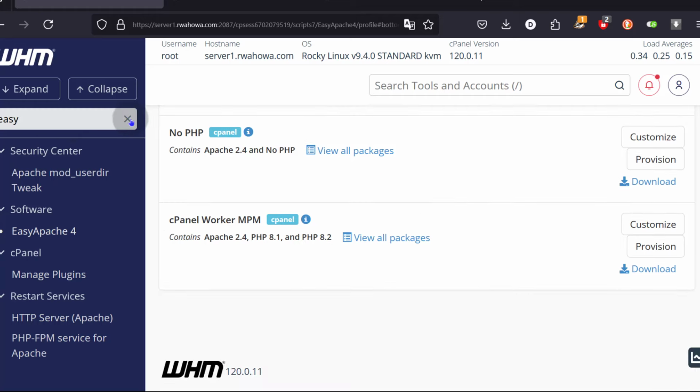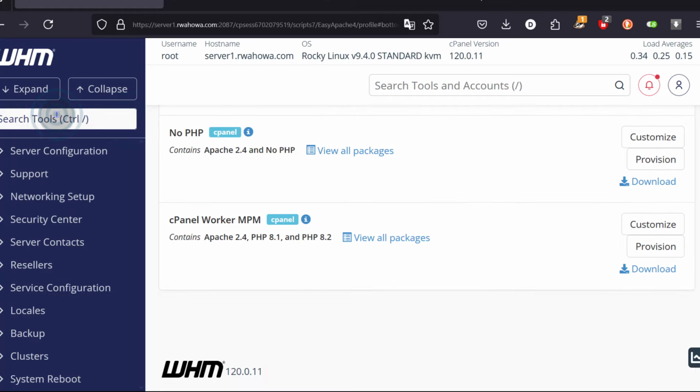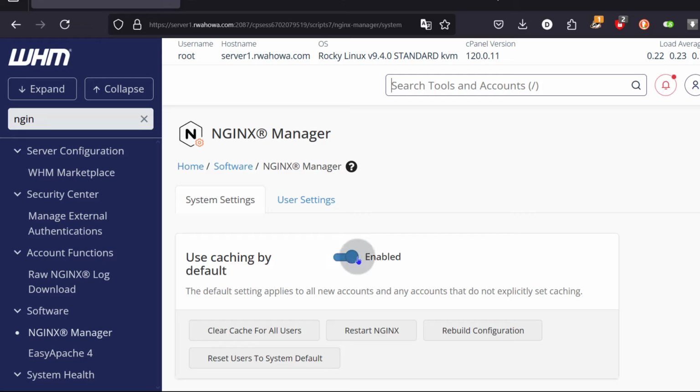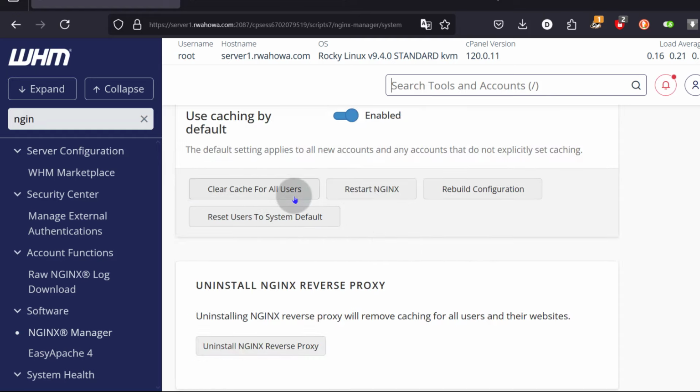Now, the next thing that I said I was going to show you before I end the video was nginx manager, which is available here. Since nginx is already installed, you can see you can enable caching by default. So it's important for you to enable this. And then if you want to clear the cache for all your users, for all your websites, you can click there, and that's going to clear all the nginx cache.